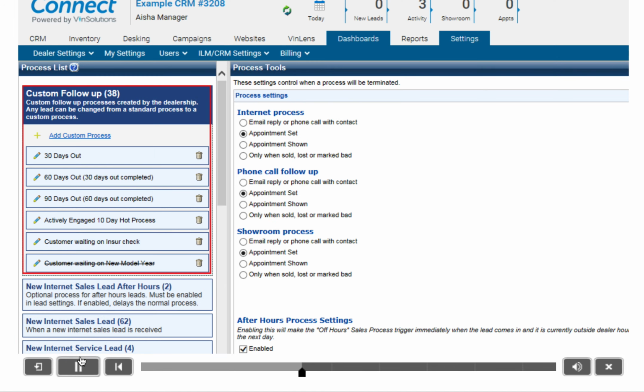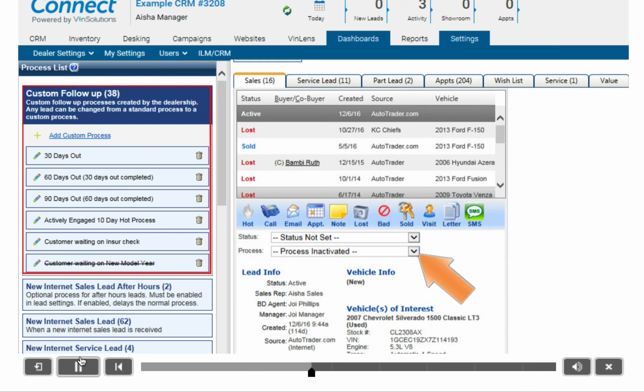Under the process list, first you'll find Active Lead Custom Follow-up. This follow-up is designed for the dealer to make customized processes for customers within different buying cycles. For example, 30 days out, 60 days out, etc. The dealer can create as many of these processes and corresponding events and tasks as they would like. The sales staff can then change a customer from a standard process over to one of these customized processes if they want to, from the customer dashboard.